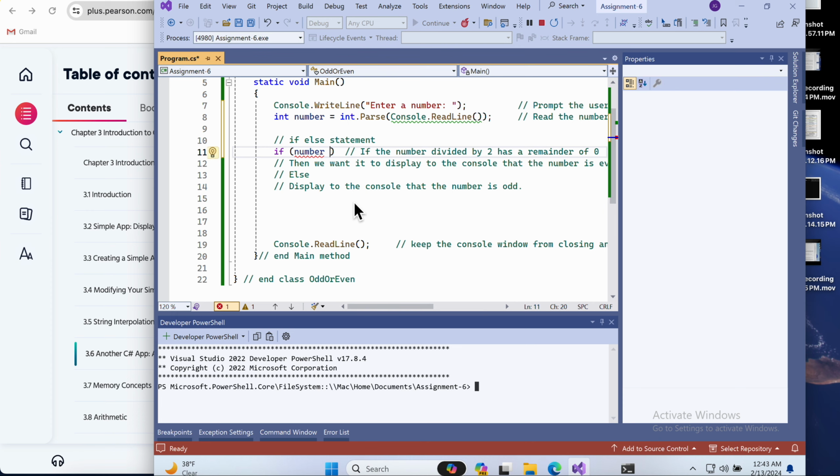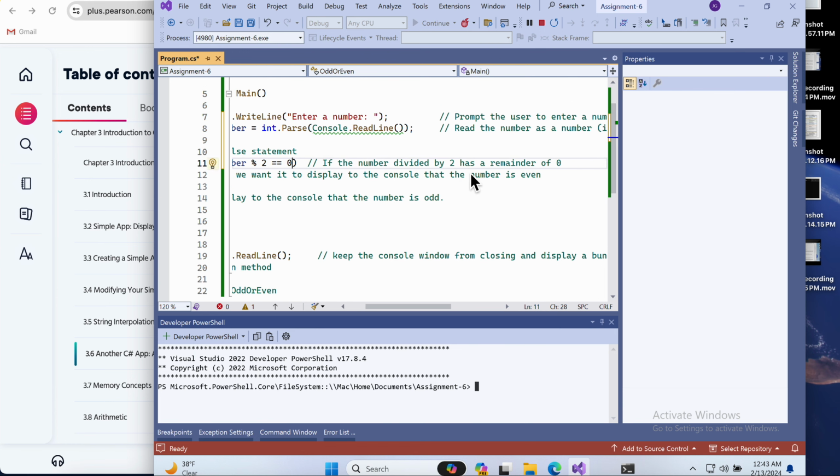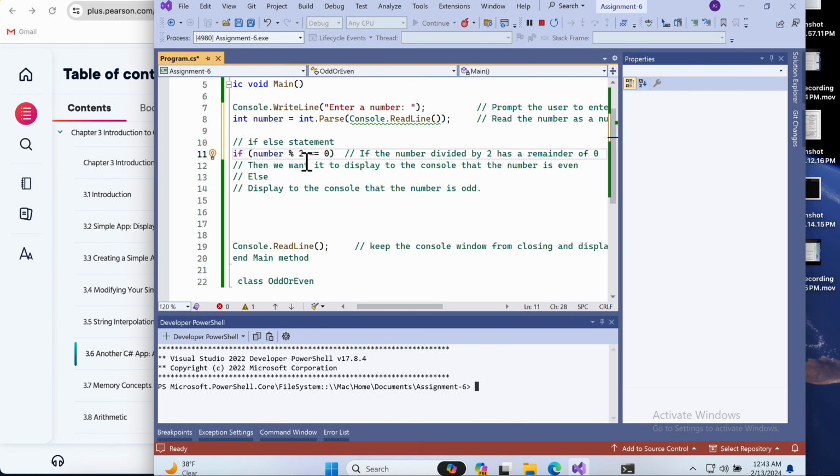So if the number divided by 2 has a remainder of, that's where we're going to use the remainder operator. Remember, the remainder operator is the number divided by another number, what is the remainder, right? So if the number divided by 2 has a remainder that's equal to 0, that's what this is saying, right?